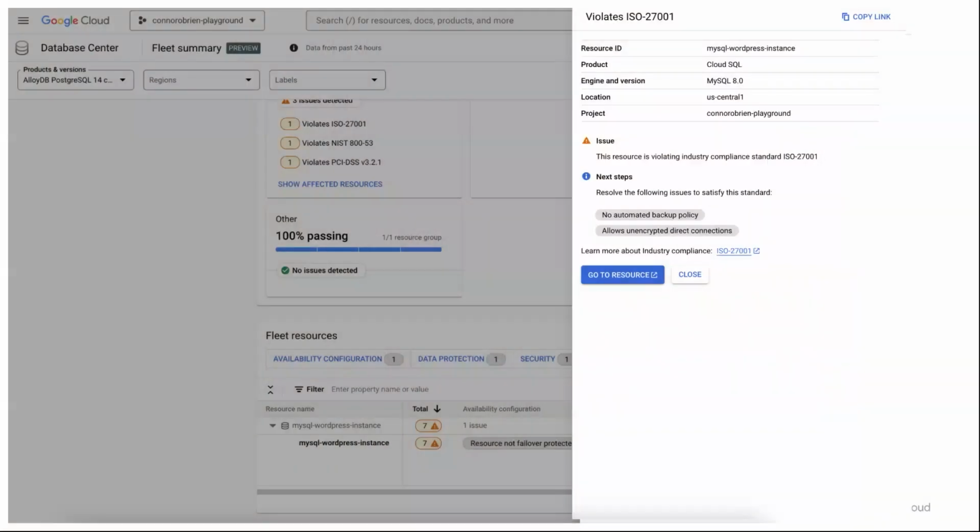And then, finally, I mentioned that we have a new set of recommendations focused on governance. Here is an example of one of those recommendations. It's highlighting that this specific instance is violating an industry compliance standard and telling you what changes you should go make to make sure that you're following that compliance standard. So that's all about how Gemini is helping to really transform the data management experience and follow you throughout your data management journey.